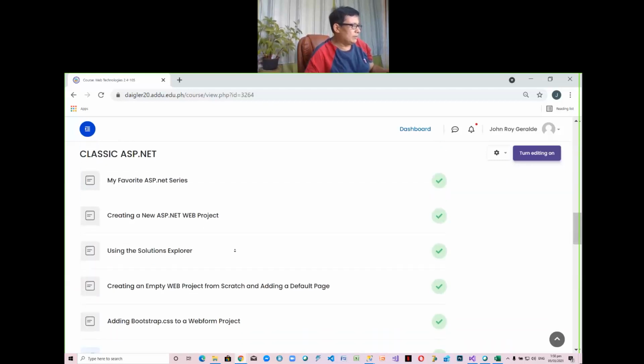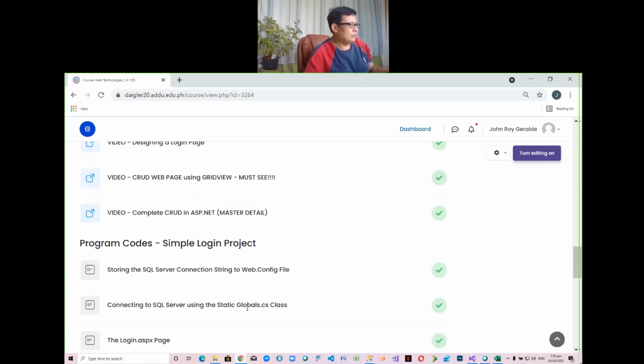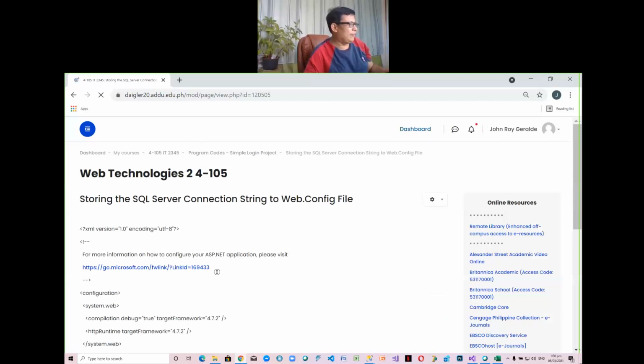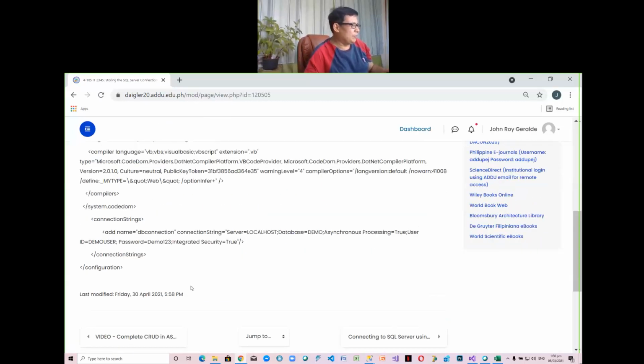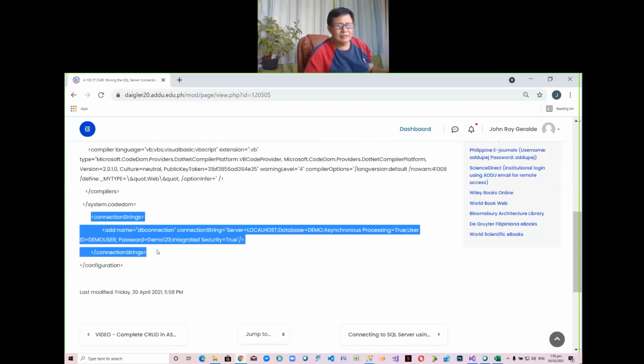Sobra na ito dapat nandito ang program codes, no? Okay. Storing the connection to the web config file. So nandito yung sample web config file with a connection. Ito yung connection string. We follow it's in JSON syntax.